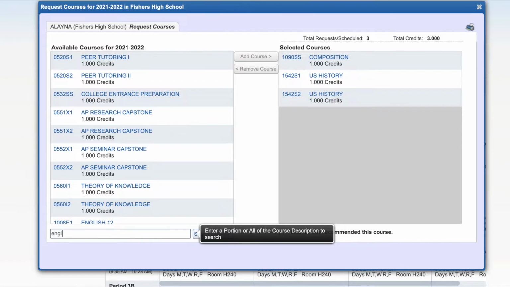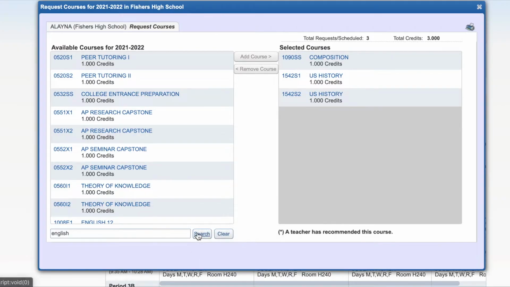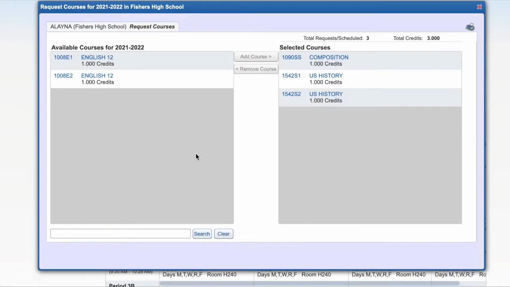So that means if I were to type in English 9, or if I'll just type in English and then I hit search, I will see the English 9 and English 10. None of those show up as options, and that's because as a sophomore getting ready to be a junior, I can't take those courses, so those won't show up on my list of classes that I need to take.